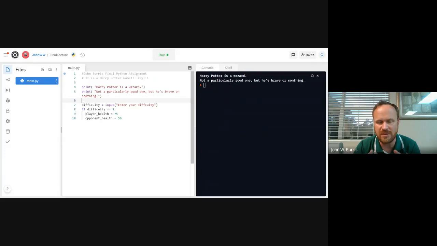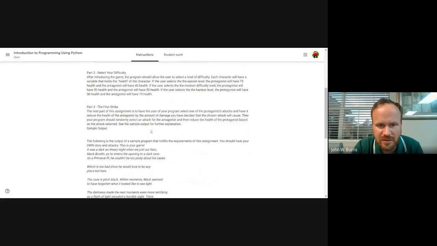And this is enough code to cover everything in that assignment. You actually have enough background components to get each one done. So the first one, it says pick your difficulty, and it changes the health. The next thing on the project is it asks what is your attack. So pick attack 1, 2, or 3.